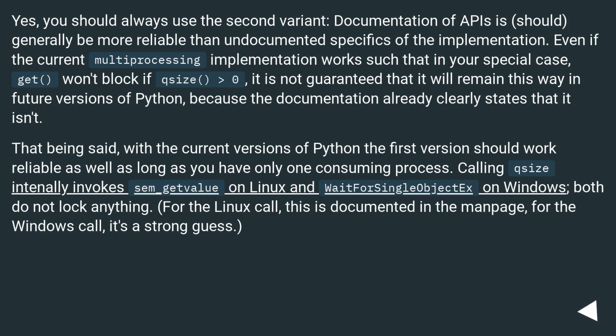Calling size internally invokes sem_get_value on Linux and WaitForSingleObject on Windows. Both do not lock anything. For the Linux call, this is documented in the man page. For the Windows call, it's a strong guess.